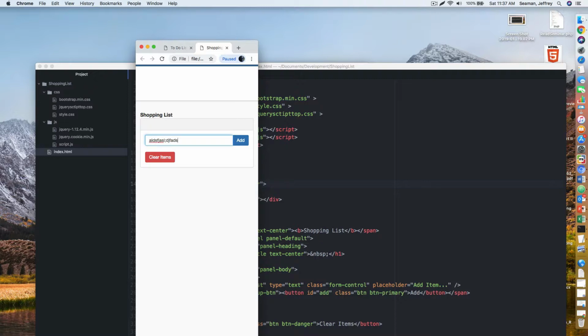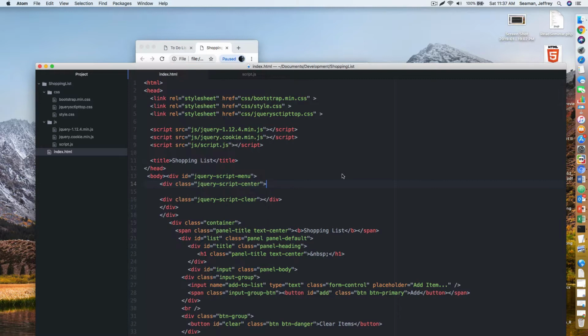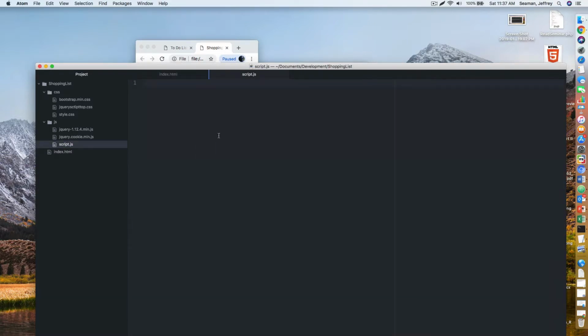We can type in here all day, but you can't add anything, you can't clear anything. So now what we need to do is build the JavaScript. So think about it, we're going to need to have certain things in place to make it work. We're going to need to have an add item. So let's go over to the JavaScript. Let's just kind of talk about it out here, what we need.